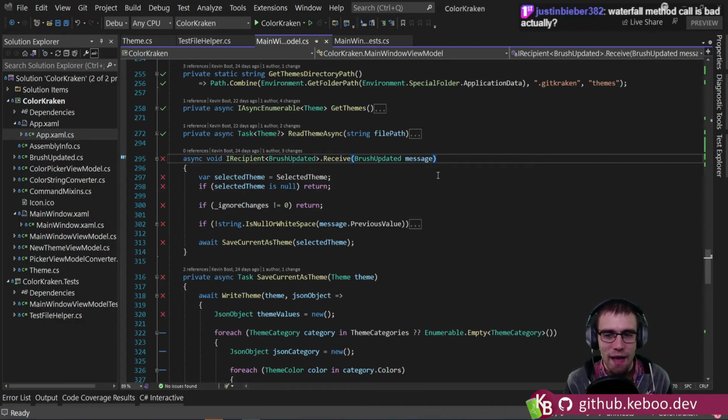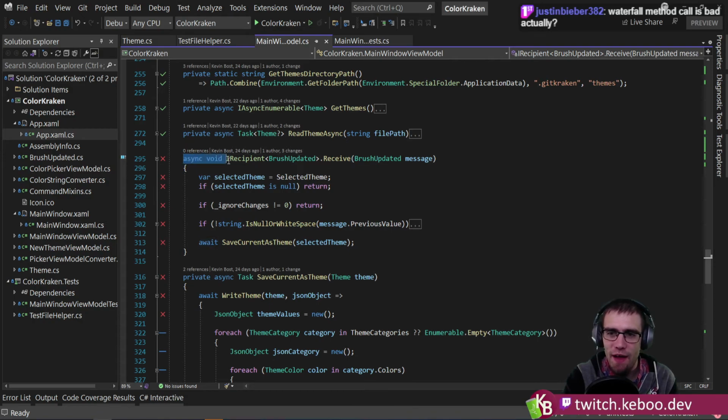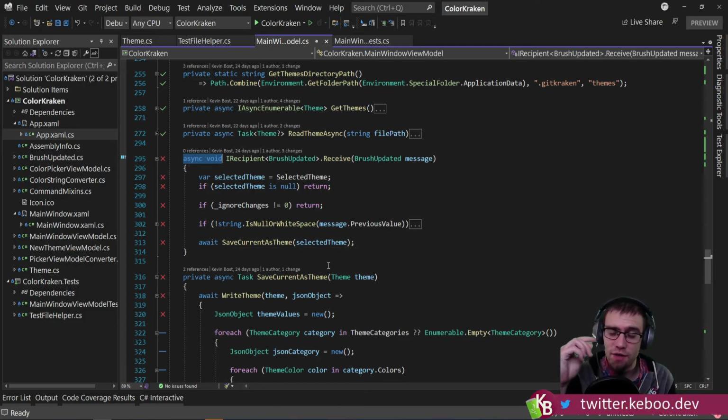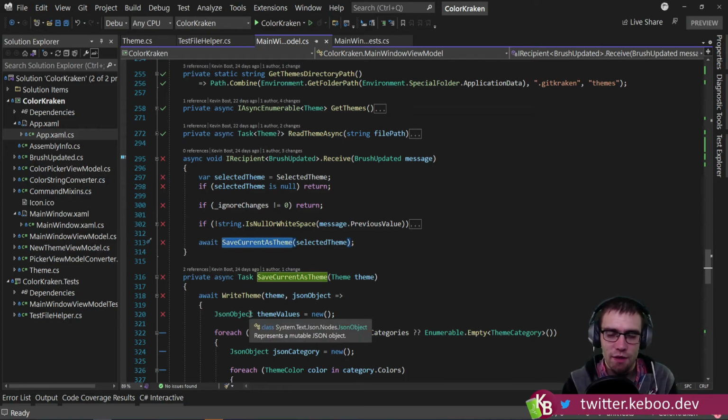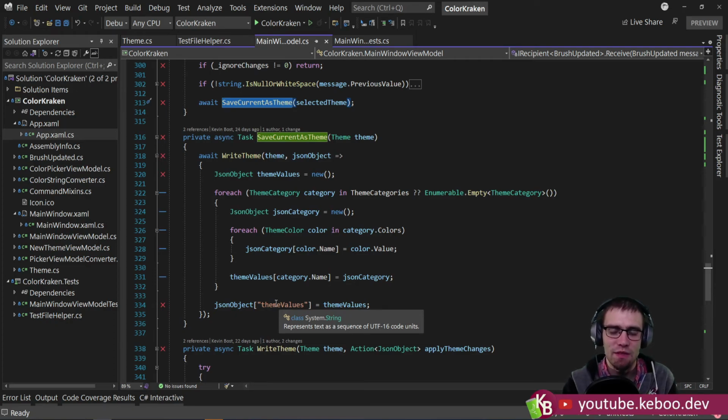Waterfall method call is bad, actually. It can be. It really depends on the contents of the methods. In this case, there are a couple key problems. The fact that the method I'm trying to test is async void, and more importantly, I want to do something after the method completes. So the fact that it's async void and there's no event, there's no changes that occur to the view model that would give me a means of knowing that.